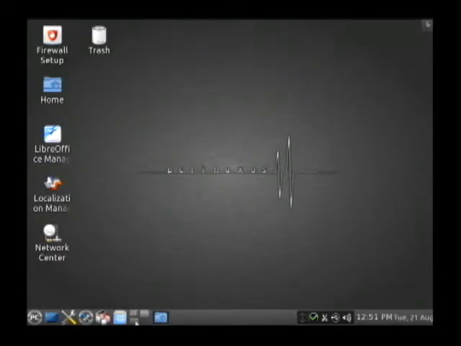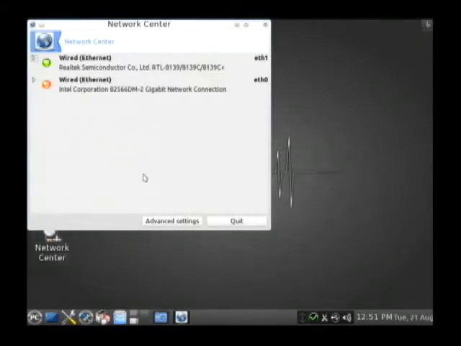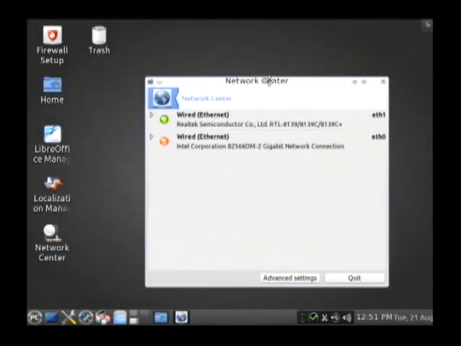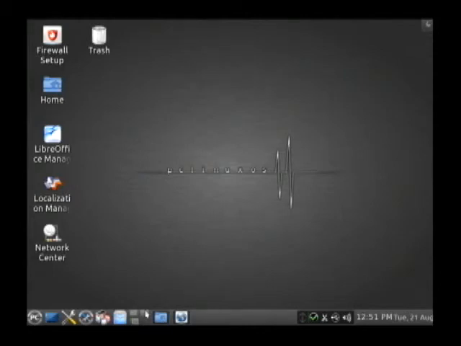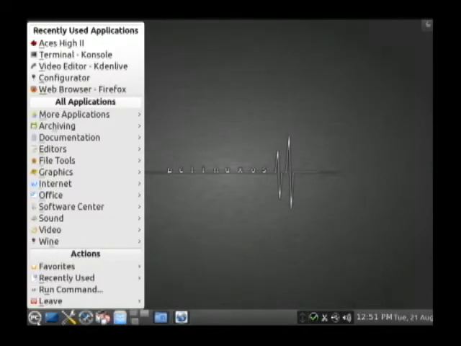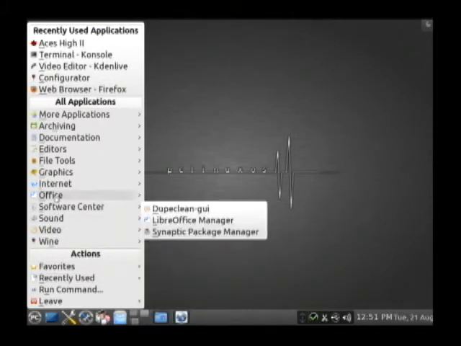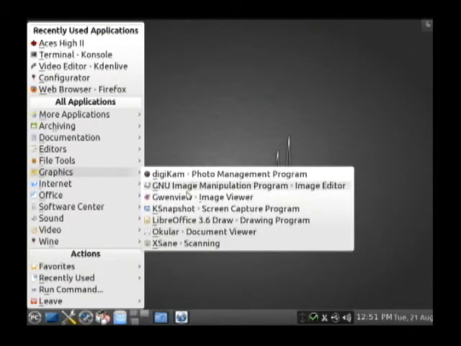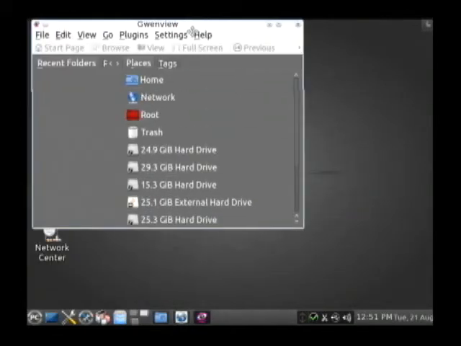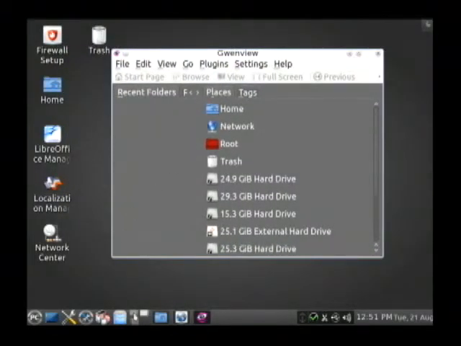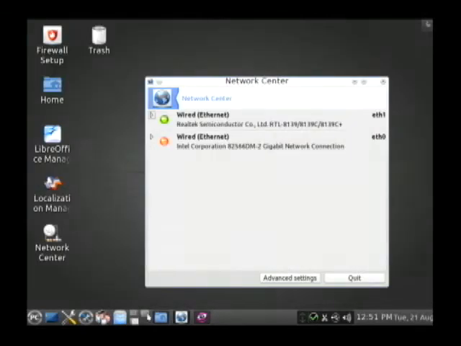Let's, for the heck of it, just take desktop 2 and click on Network Center. I'm not going to do anything with Network Center, but I just want to point out how they are different. Here's desktop 1, desktop 2, desktop 3. In desktop 3, let's open up an image viewer. Put it in the middle here. Okay, desktop 1, desktop 2, desktop 3.